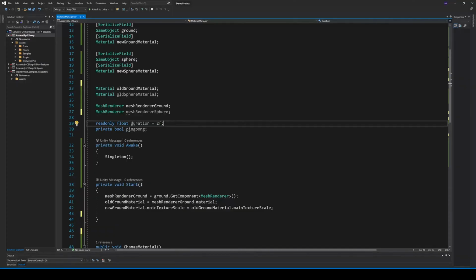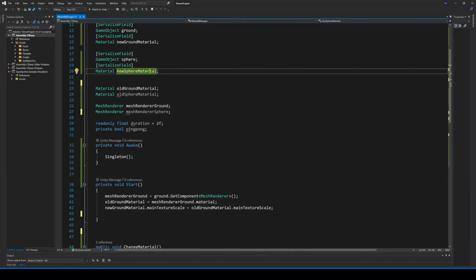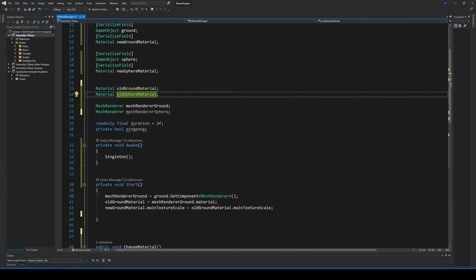So the variables are pretty much the same as for the ground. We need a sphere, a new sphere material, an old sphere material, and the mesh renderer of the sphere. We also have a duration and a bool variable to start the ping pong.